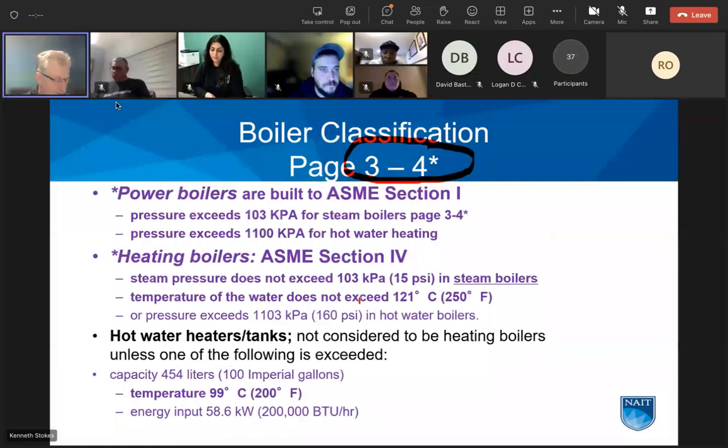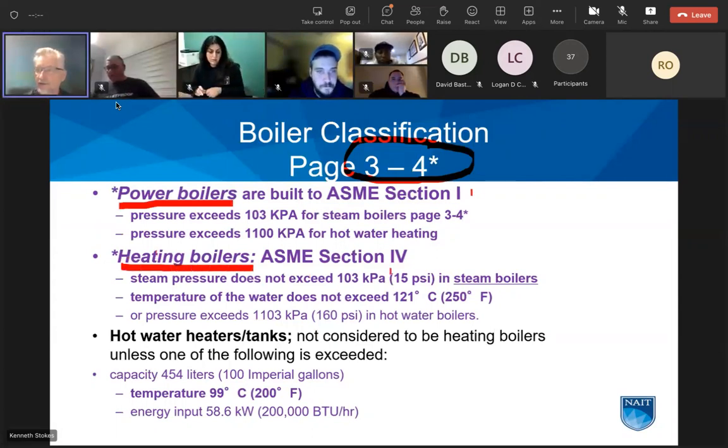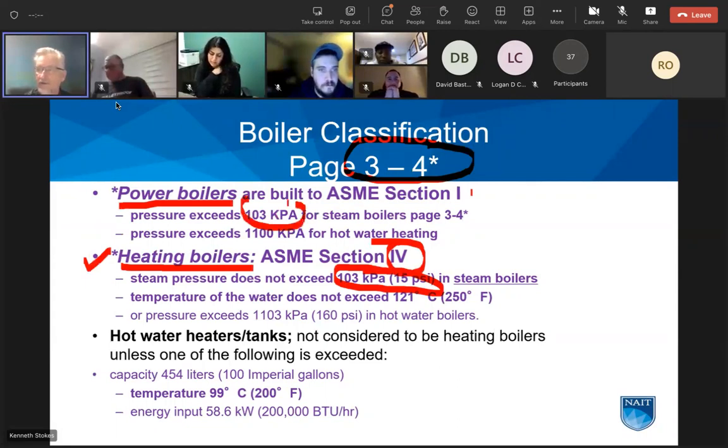And just to warm you up for that, we're not going to study it or answer questions on it until book 3. But it's in this chapter 3-4, the difference between power boilers and heating boilers. So as long as we're below 15 psi, it's a heating boiler, section 4. If we go above 15 psi or 103 kPa, it's a power boiler, and that's section 1.